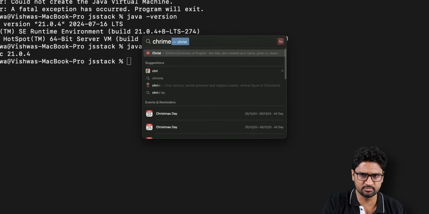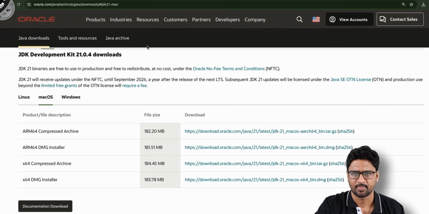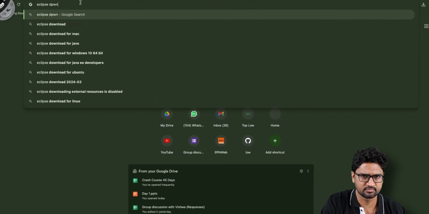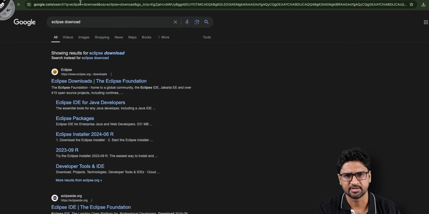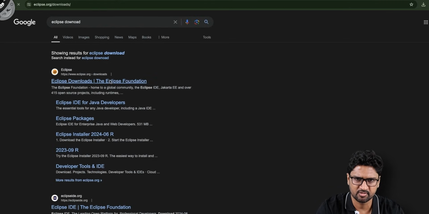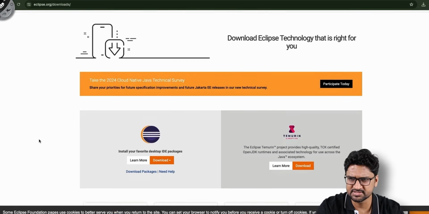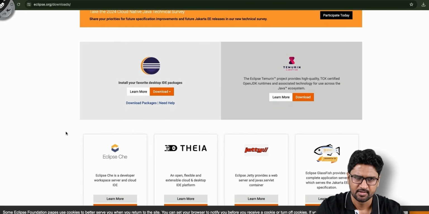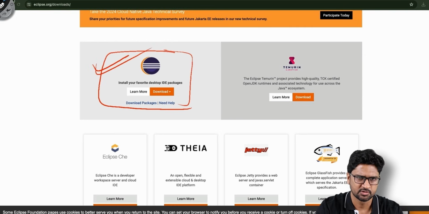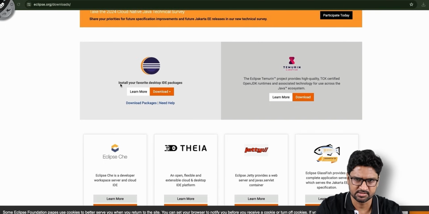I'll go back to my Chrome, and in Chrome, let me follow the same steps. I search for Eclipse download and hit enter. The very first thing that you see is the Eclipse download, and we click on that. This is the screen that you get normally. Now I need to install Eclipse, which is here, the desktop IDE package. So to install this, I'll just click on this button.